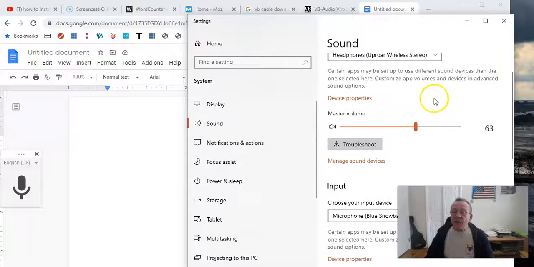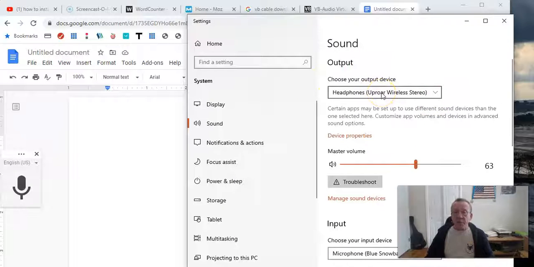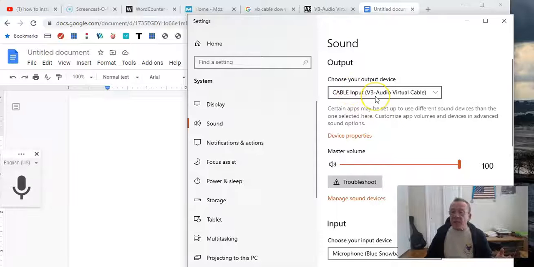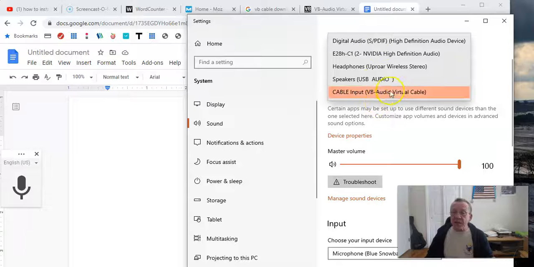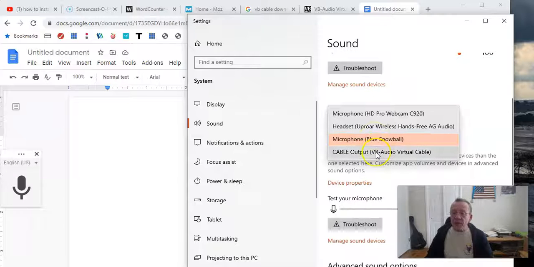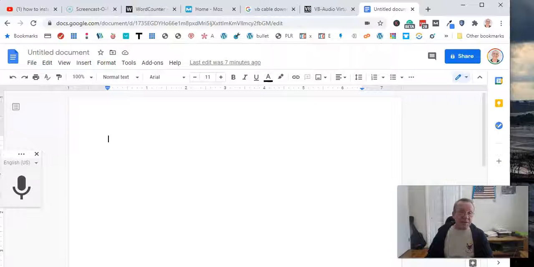What you want to do now, after you reboot your computer, is change it if it's not already there. If it is there and you're trying to hear videos and stuff like that, you won't be able to, because once it's on cable input, it's all internal now. So it's not going to hear you when you're trying to talk, and you're not going to get any video sound out. If that's what's happening with you, just come here and change it back to whatever you're using. So here's the cable input VB audio, and then you come down here to input and do the same thing. I just did that because you wouldn't have been able to hear me if I tried to talk afterwards.